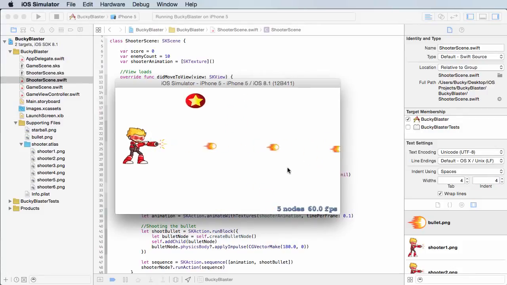Alright, so we are now shooting these balls. Pretty awesome. But of course, I want these balls to start blowing up and some cool effects. Ton of stuff to do. So for now, that's pretty good.